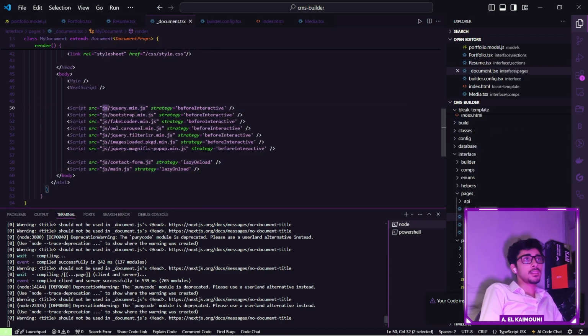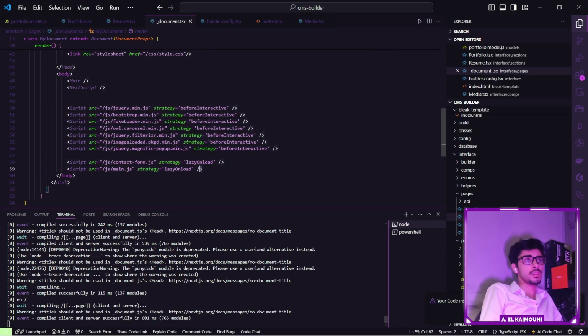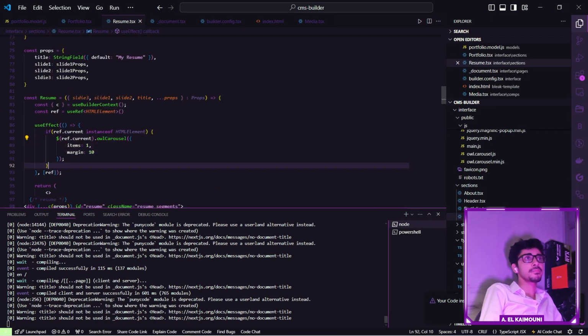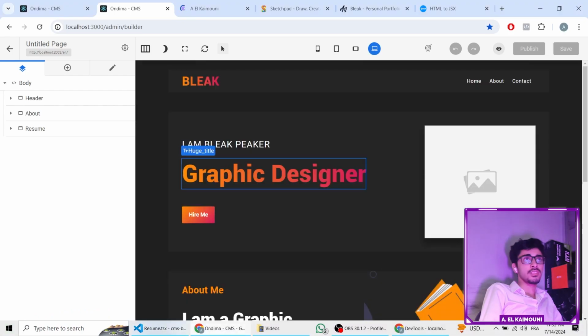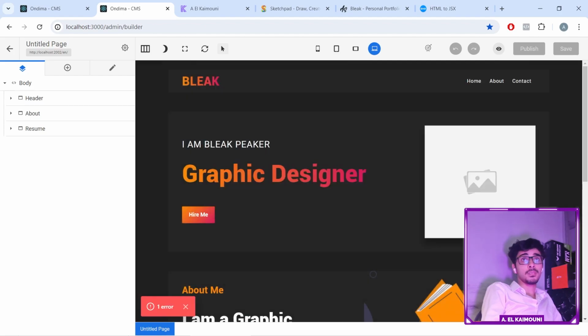So great. Another thing to mention is we have to add a slash, so these files will be imported in all pages, not only the home page. So great. So let's test if this is working. Let's refresh the page builder, and now I don't have that problem anymore.